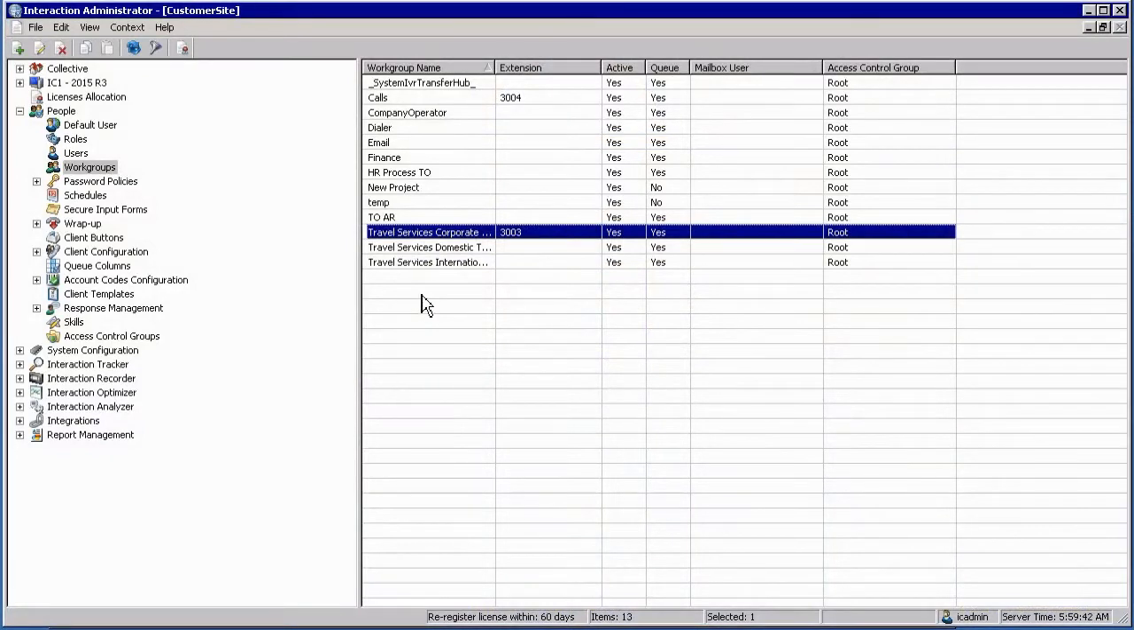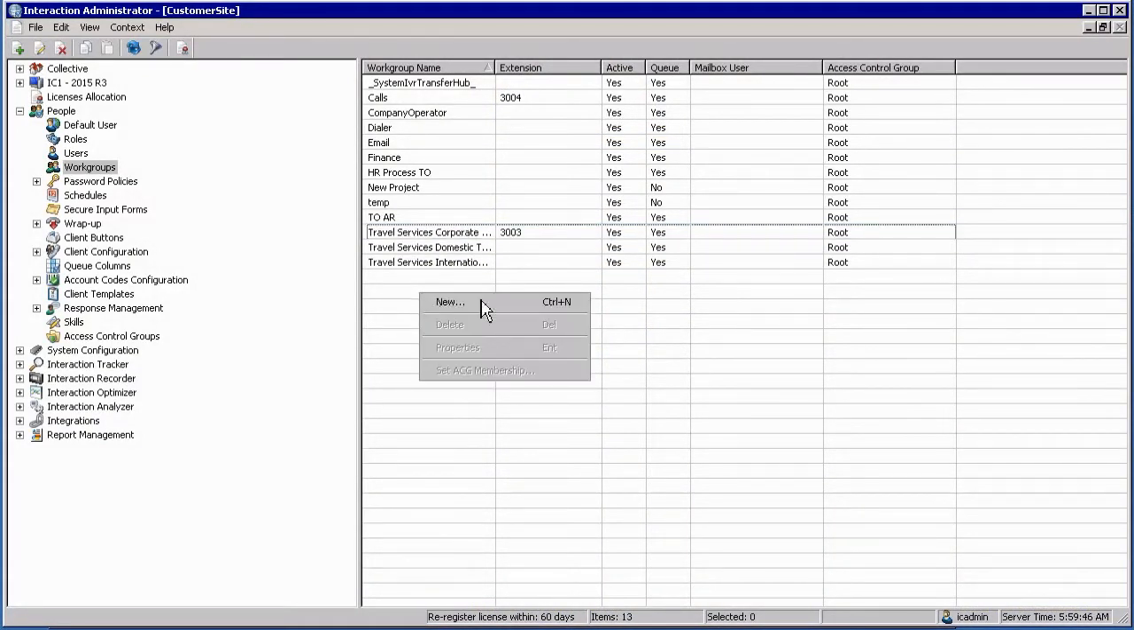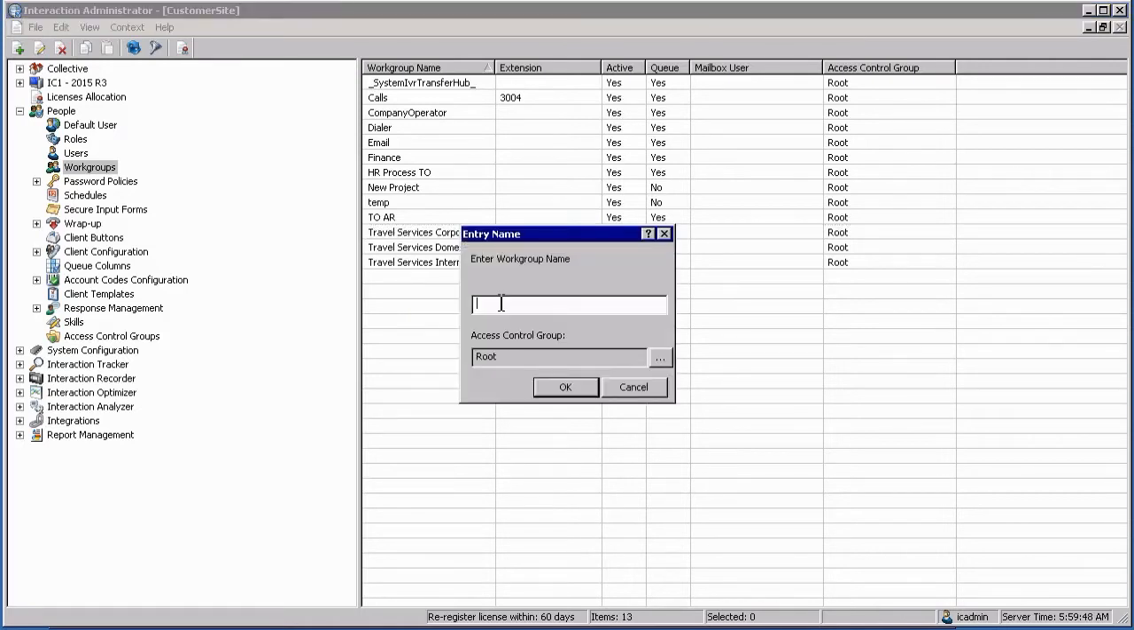You can create a new logical workgroup by right-clicking in the list view on the right-hand side and selecting New. Please apply a workgroup name. I'm just going to call mine Project A.